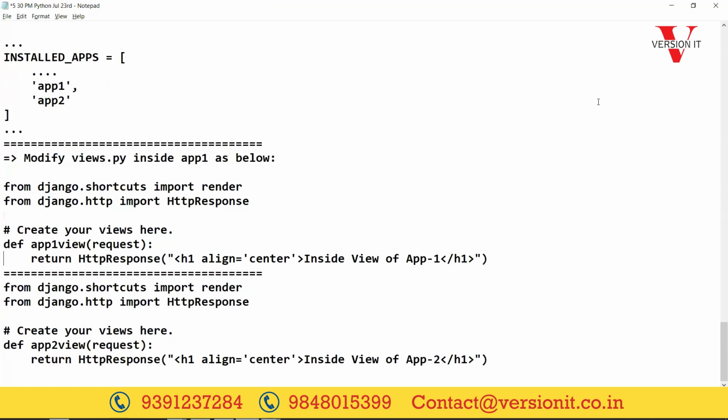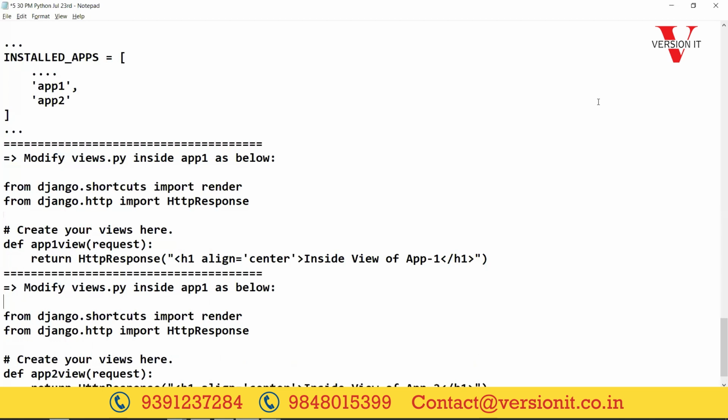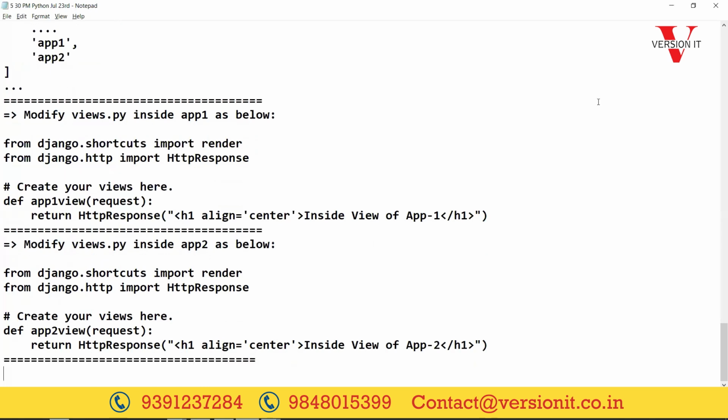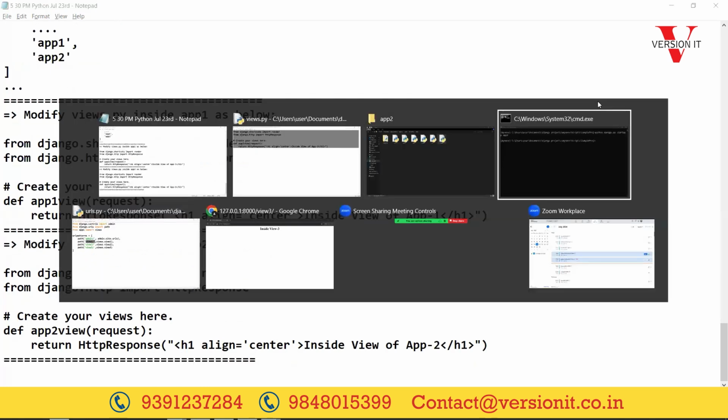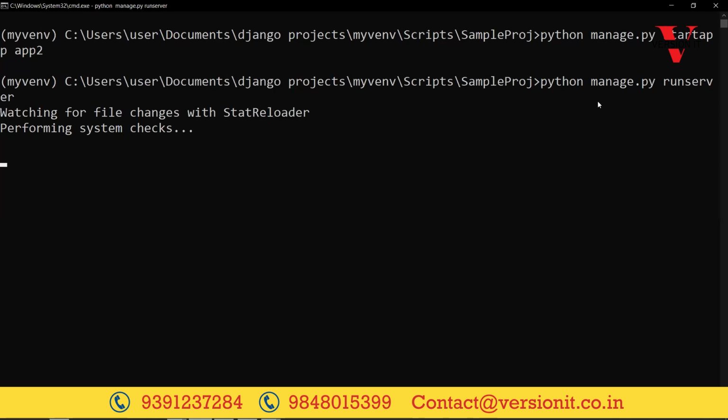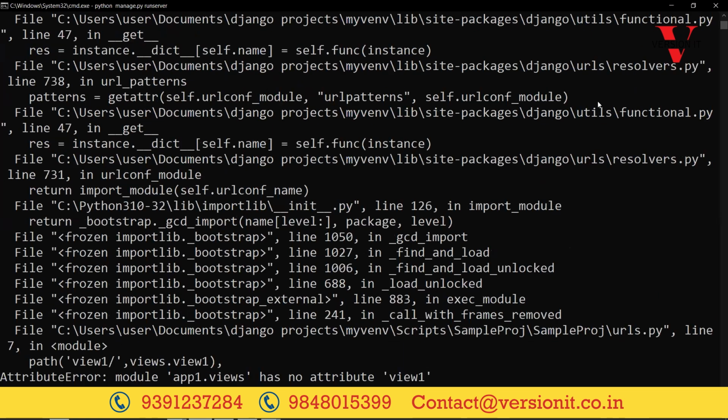For better clarity, modify views.py inside app2 as below. Once done, when you save, let's see the terminal. Python manage.py runserver. Let's see what it is going to print. App1.views has no attribute view.